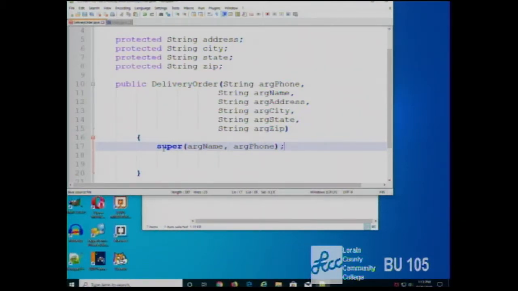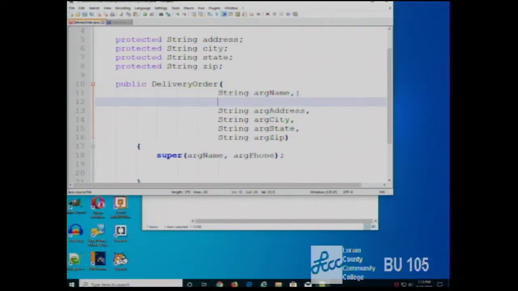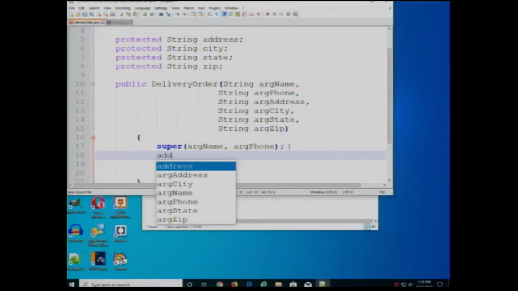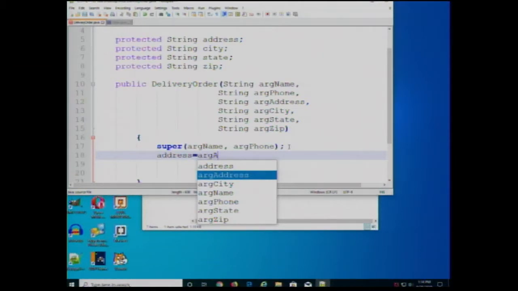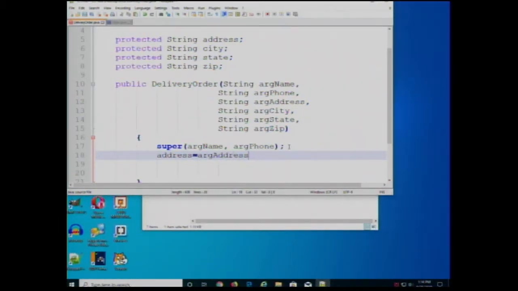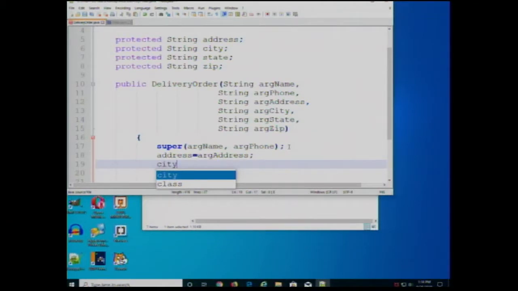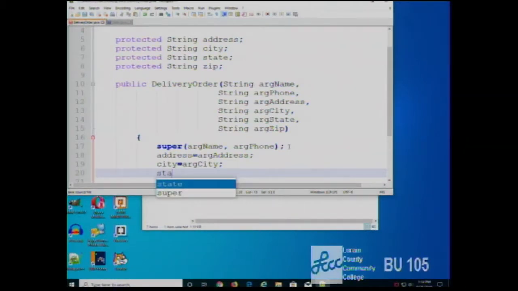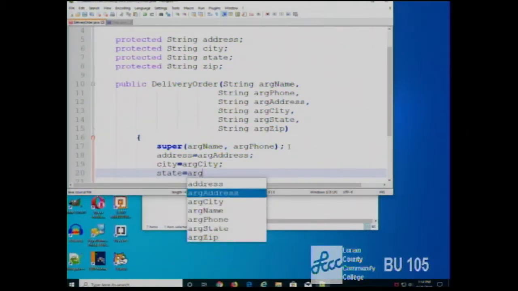It doesn't really matter, but it might be confusing that I have these attributes in a different order, so I'll put them in the same order in both the subclass and the superclass. And then I'm going to set the address equal to arg address, the city equal to arg city, the state equal to arg state, and the zip equal to arg zip.